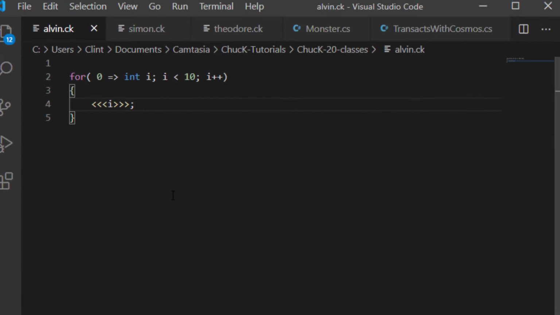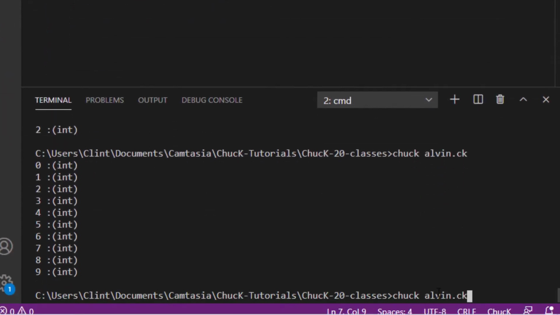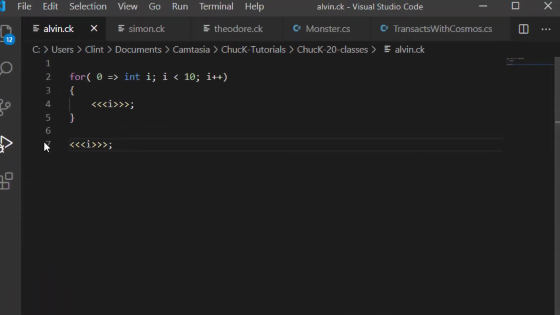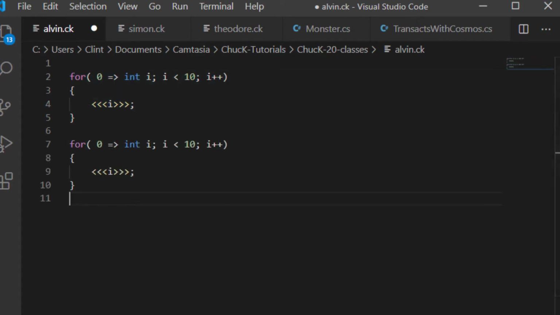It did 10 things. Now, if I were to put I right here and try to ChucK that, save it up again and run it again, let's see what happens. The script fails to compile, and the reason why is because I does not exist down here. It is scoped to this for loop. It is defined here, and then when it hits this second angle bracket, it is no longer part of your ChucK script. For that reason, I can do this again, and it'll just do the whole thing again.